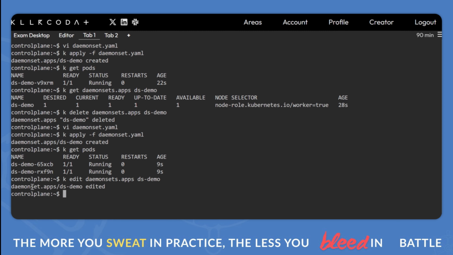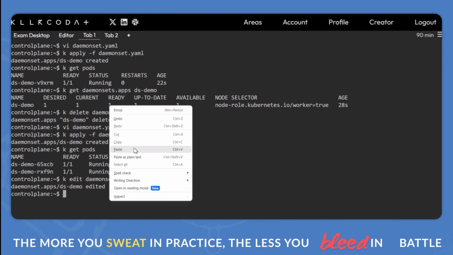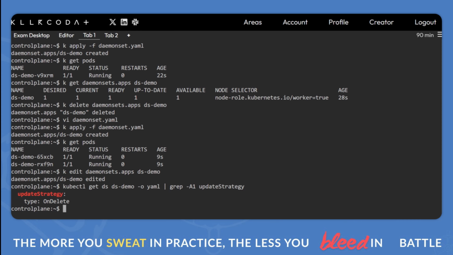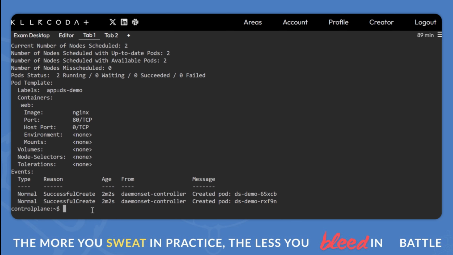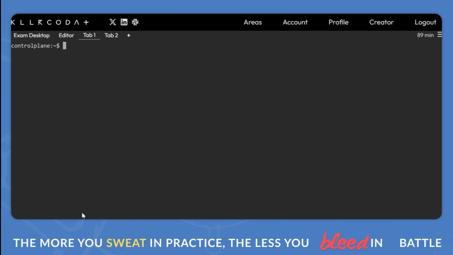So it is edited. If it is not edited, you will get a temporary type of error. And now grep that thing, so we have updated it. Now k get pods, k describe daemonset ds-demo. So here you will see the image is nginx. Okay, now control L, we need to set the image to tag 27. So the DaemonSet image is updated, but the pod image will not be changed.